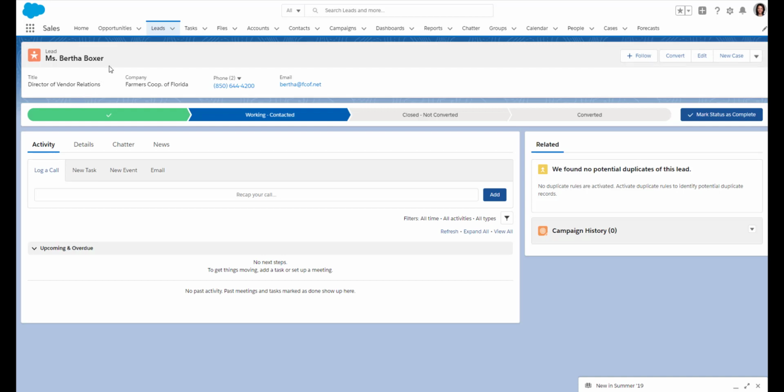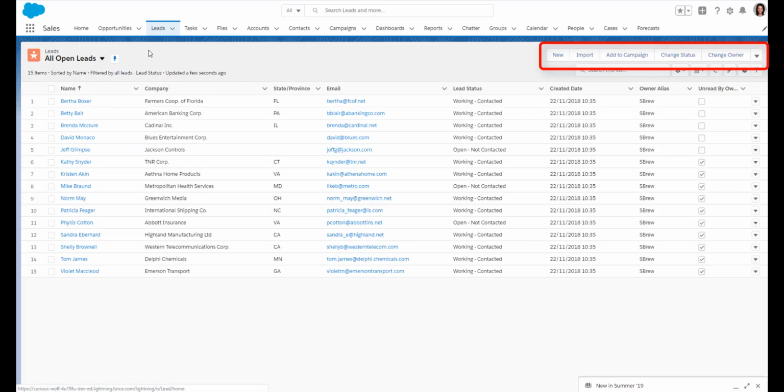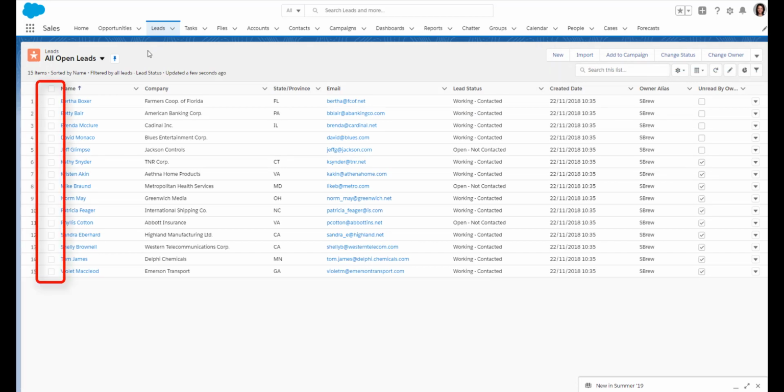A mass quick action is a quick action that gets added to an object's search layout. When using a mass quick action, you can select up to 100 records at a time from a list view and perform mass updates. This is incredibly helpful when changing ownership of records or performing mass updates like mass conversions.